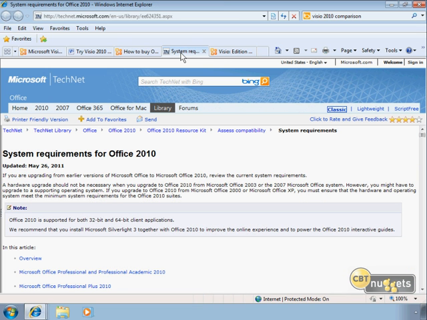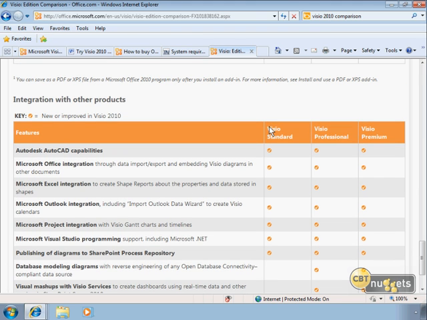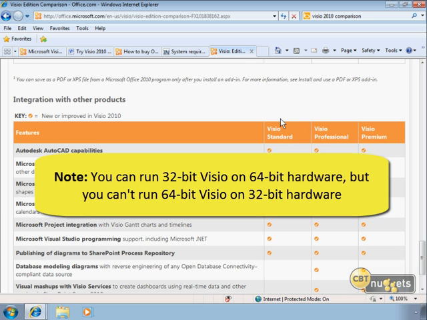Once you've determined which edition of Visio is right for you, and by the way, one more thing I'd like to say about the Visio editions is that, like the other members of the Office 2010 suite, Visio is available in both 32-bit and 64-bit versions. This is really a big deal. You want to make sure if you're running Visio on 64-bit hardware to get the 64-bit version to take advantage of the benefits of 64-bit computing.